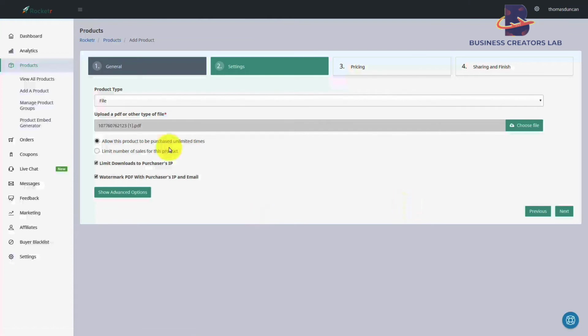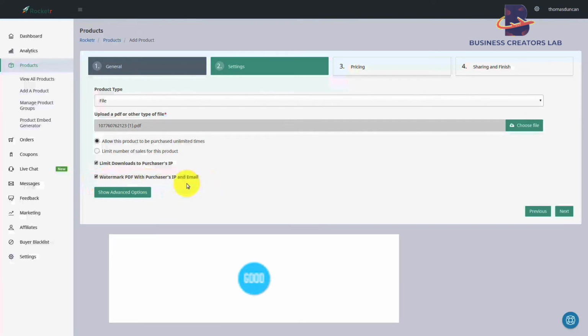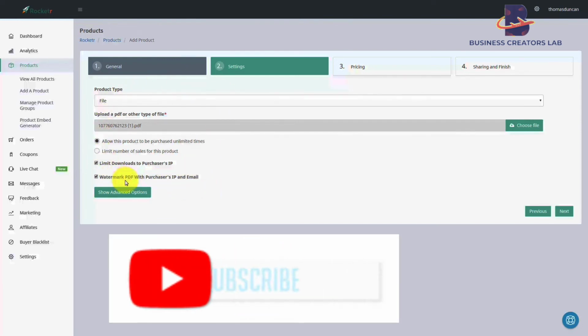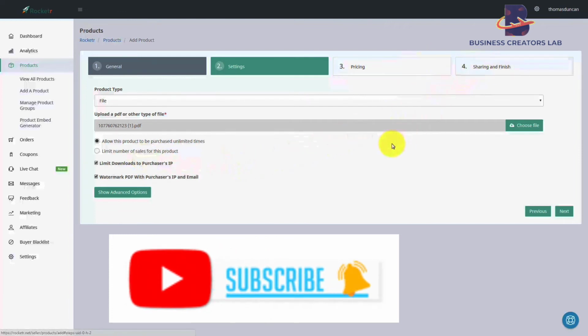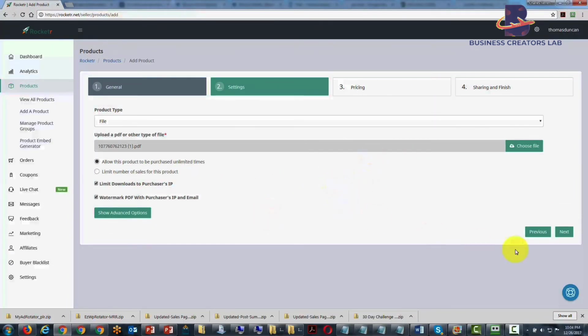We can actually limit the number of times that this product can be purchased, or we can let it be sold an unlimited number of times. We can limit downloads to a particular purchaser's IP. We can also watermark the PDF with the purchaser's IP and email address. That is one of the advantages of using the PDF with the system. Now once again, if you have to use and deliver a URL, we're going to be able to do that in section 4. What we're going to do now is click Next.